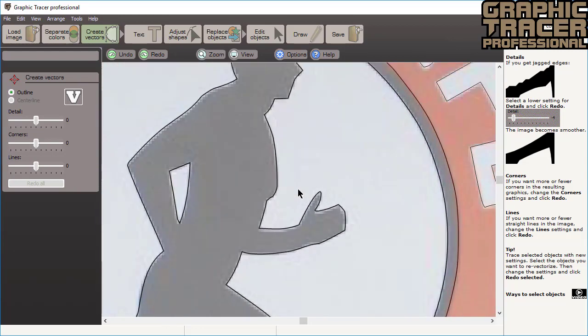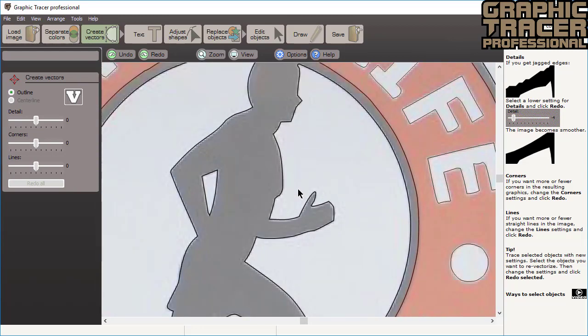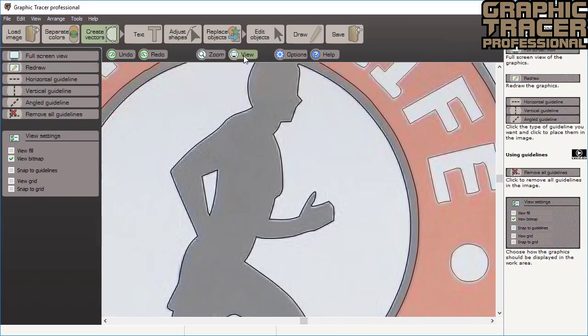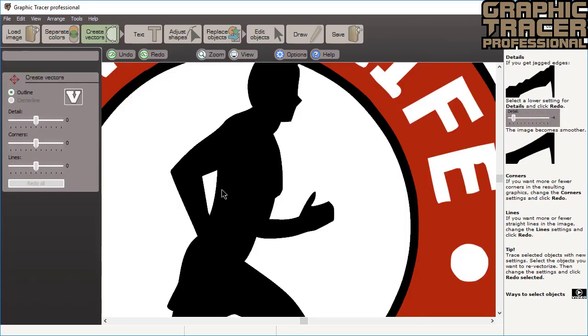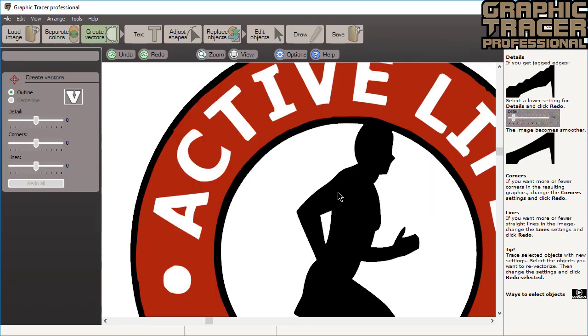There's a lot of noise in the photo, so some edges seem jagged or uneven. To get a better view of the results, we turn on the View Fill option. The first setting for the trace that we will look at is one called Detail. This setting determines how closely the curves and lines will follow the edges of the bitmap image.